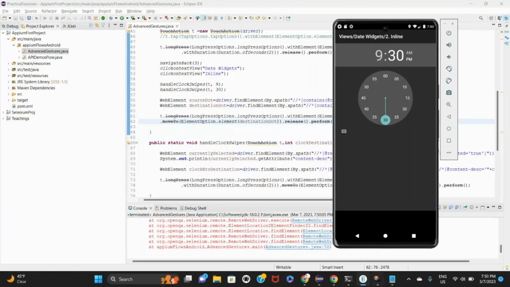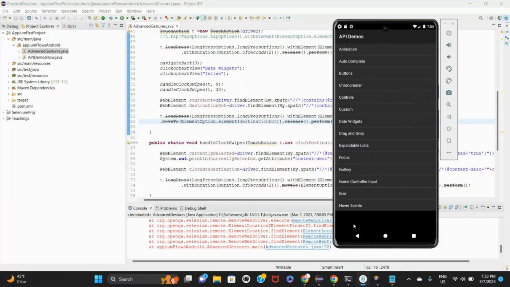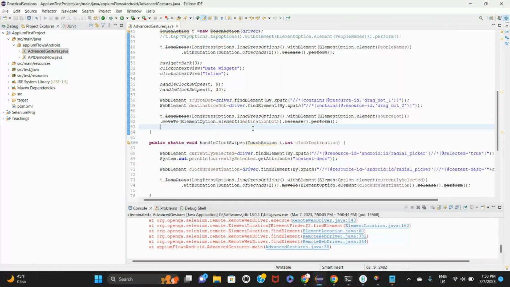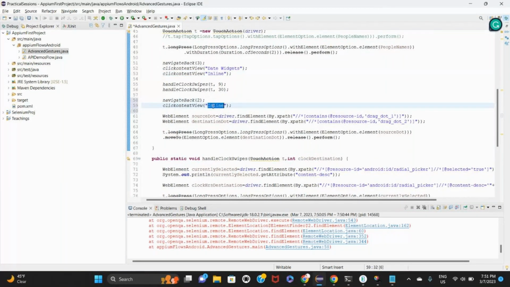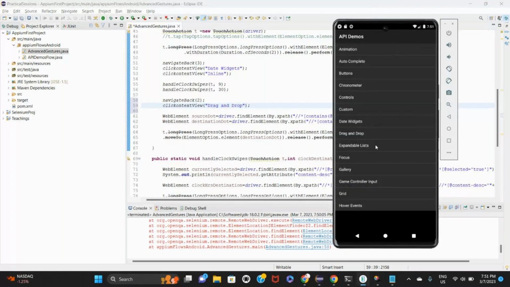Now we stopped in the screen. We need to go back twice. The failure is just because we have written the code but we haven't handled the navigation. So from here we need to navigate back twice, and then here we have to click on drag and drop. Have to click on drag and drop. Drag and drop, right?